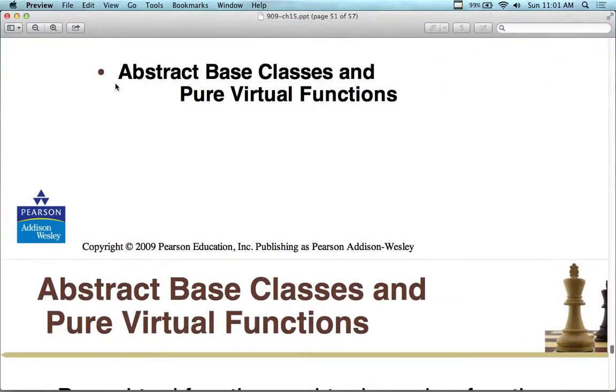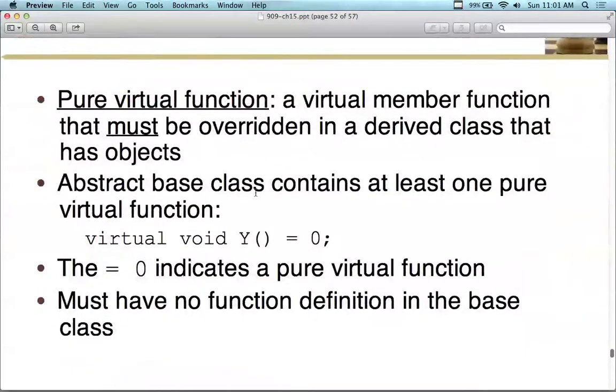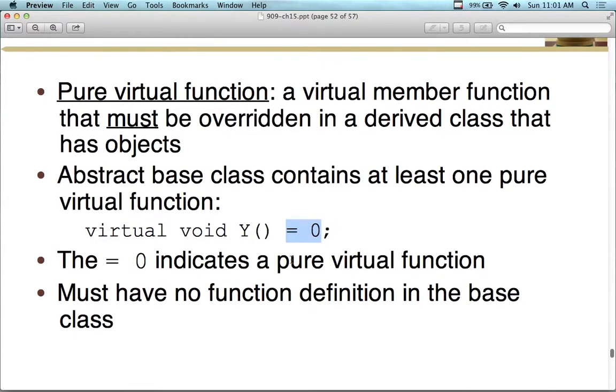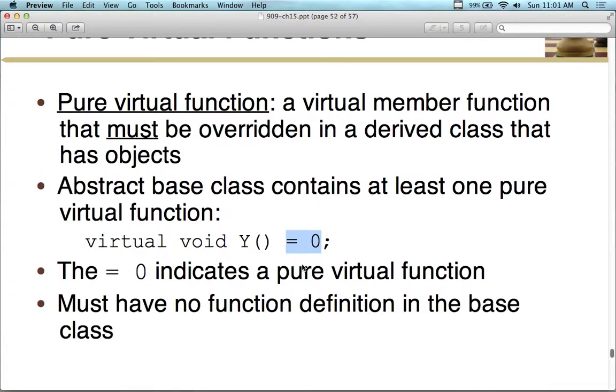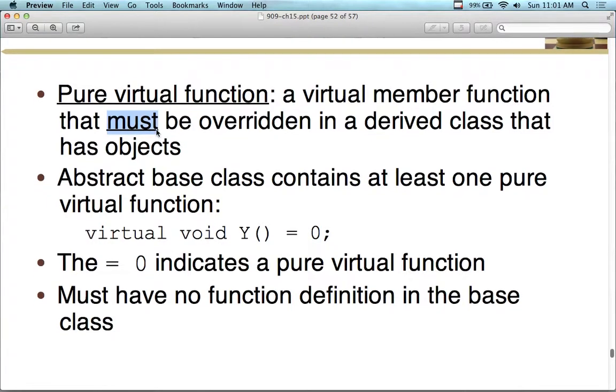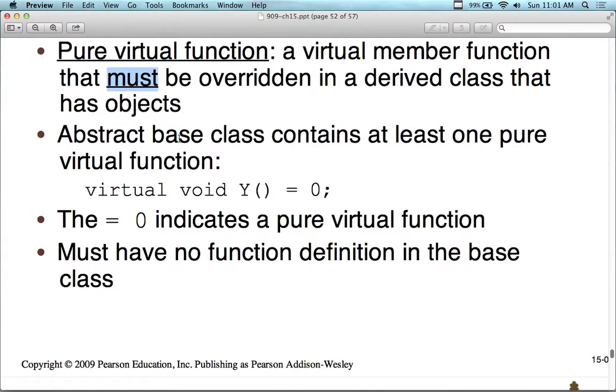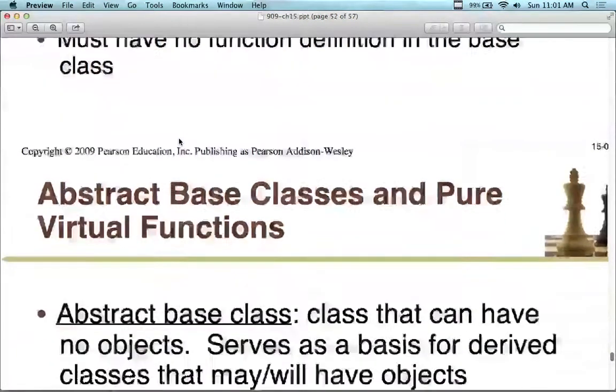So, abstract class versus pure virtual functions. We know pure virtual has the equals 0. If you did the exercise number 4, that probably made more sense too. It indicates that it's pure. That means you have no function definition in the base class at all. So a pure virtual function is a function that must be overridden versus one that should be overridden. An abstract class contains at least one pure virtual function, by definition.